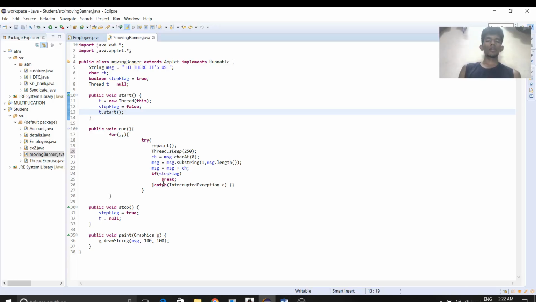So today I'm going to create a simple program in Applet. My topic of the program is a moving banner. I'm going to print this message, "Hi, there it's us." It will move like on an LED screen, like we see every day. "Hi" will go to the left side and keep on moving, and it will again come from the right side: "Hi, there it's us, hi, there it's us."